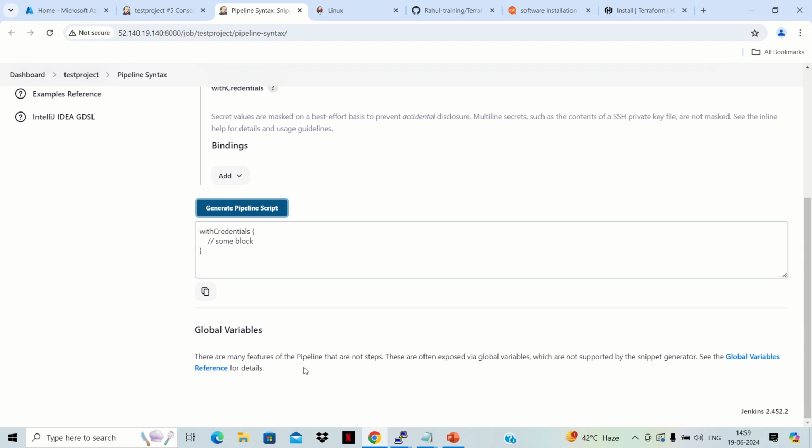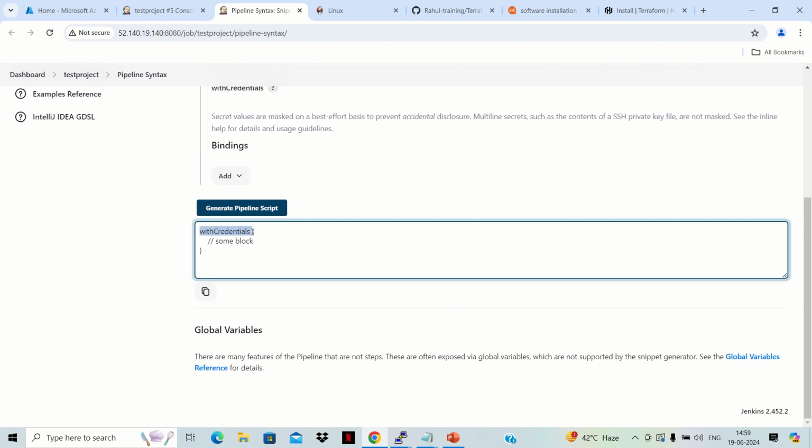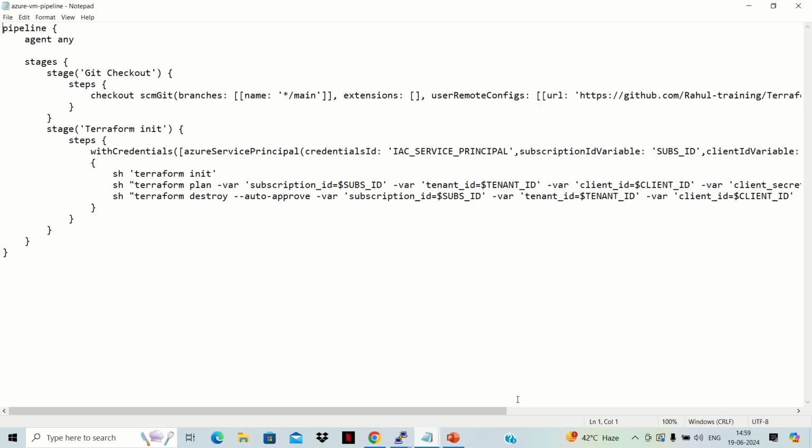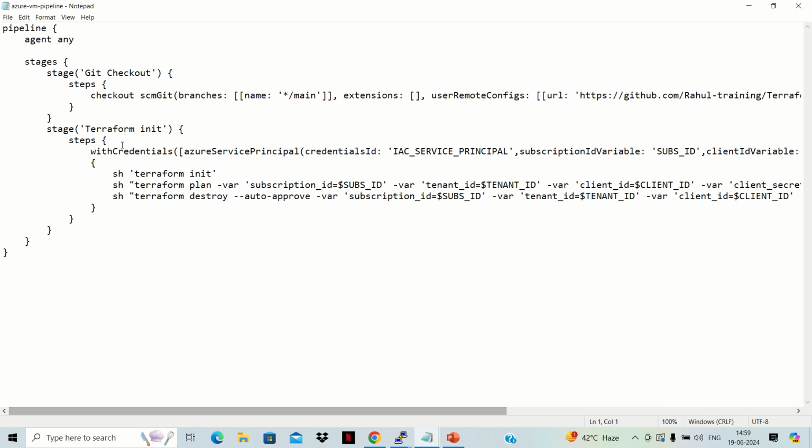And there are many features of pipeline that are not in the steps. These are often exposed via global variables, which are not supported by the snippet generator, and you can use a global variable reference. So here in the withCredentials block, we need to pass our credential that we have stored inside secret. So I checked it and I have placed it in one of the notepads. I tested it and then I pasted the block here.